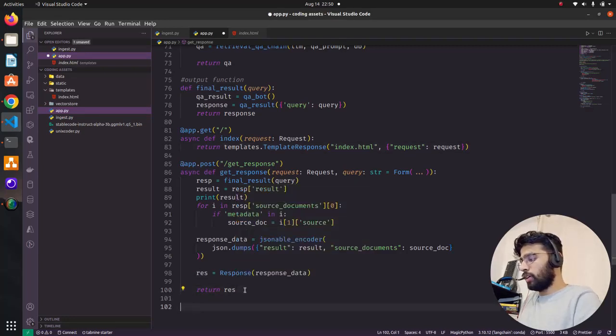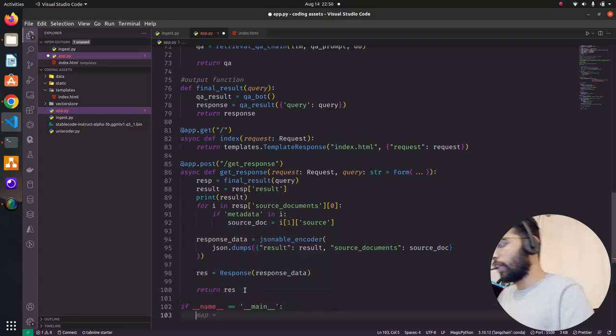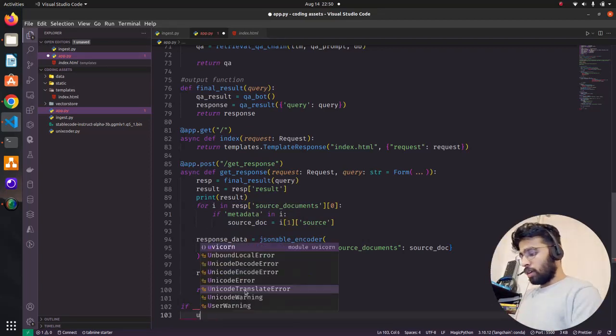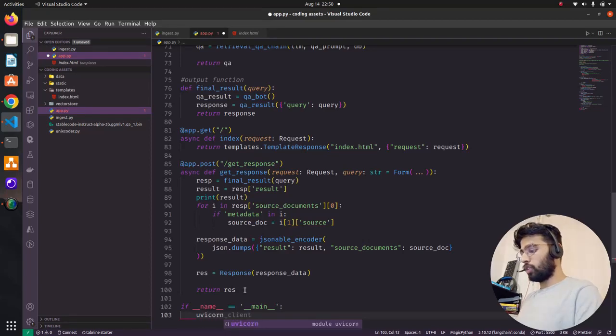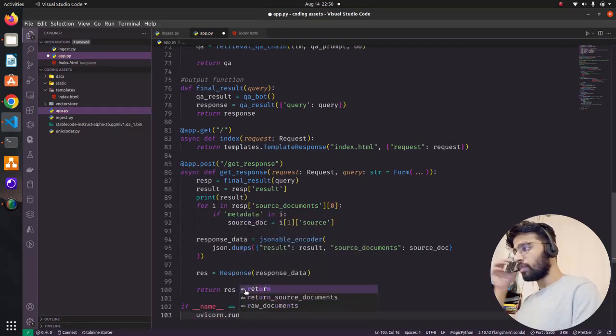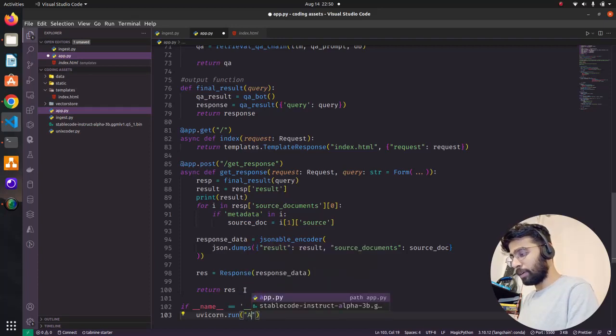So what I'm going to do here, I'm going to say okay, if __name__ == __main__. Excuse me, I don't know why I removed that. And I can say uvicorn.run, and I'm going to say app colon app, so you can run it in Python or something like that.